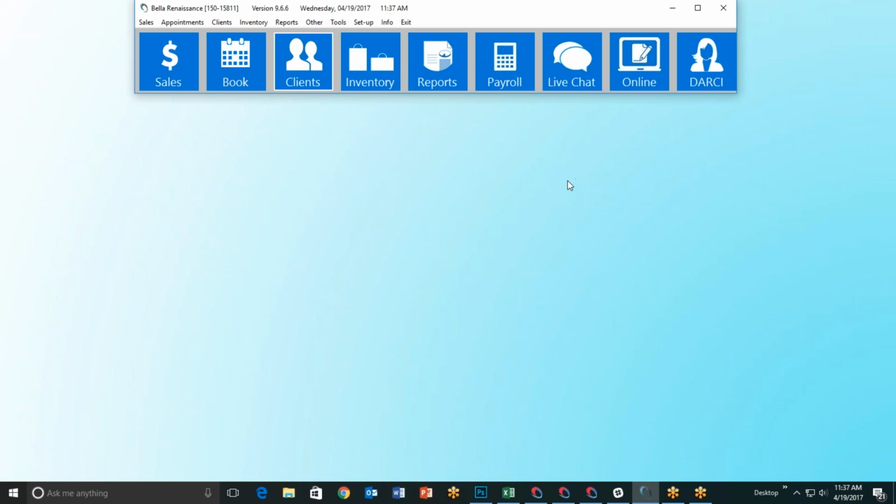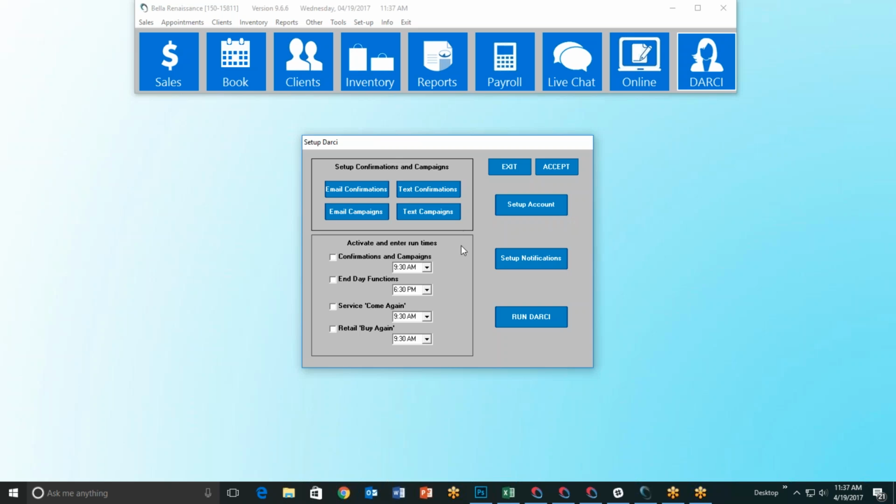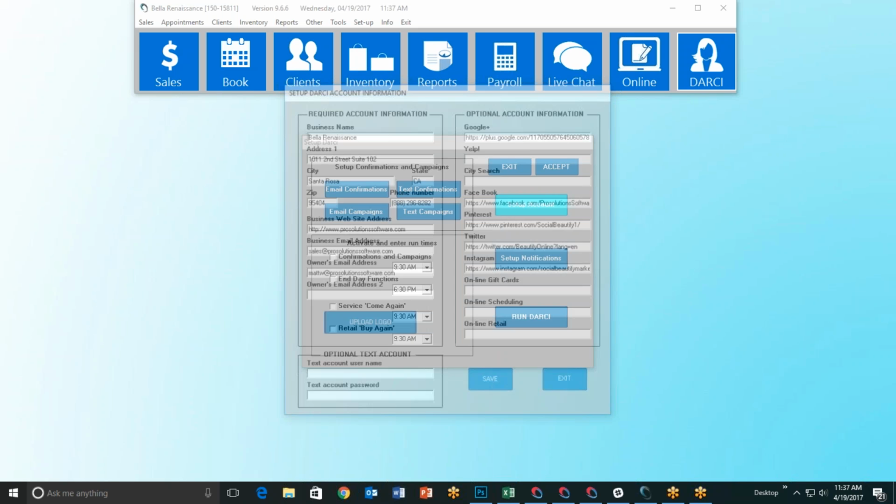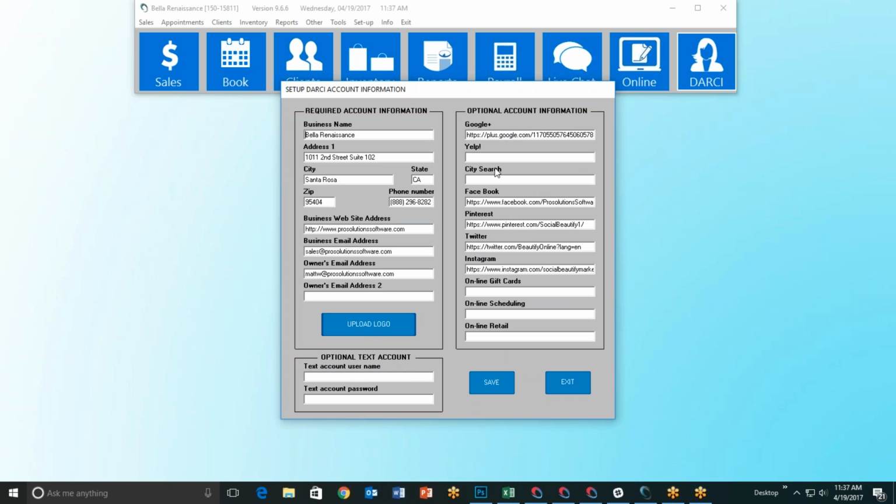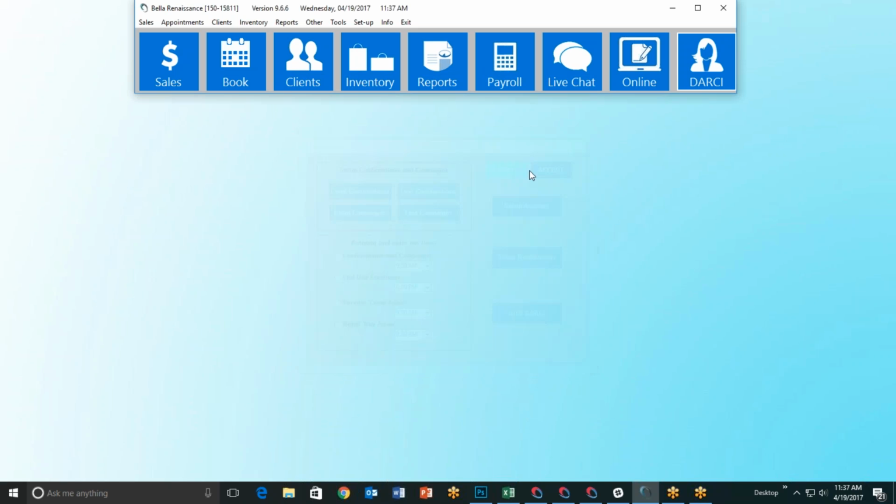Now, you might be saying to yourself, well, how did that artwork get there? Again, that's part of the Darcy class. When you set up Darcy, you not only upload your logo, but you also put in your URLs for all of your social networking icons. So any emails that Darcy sends out will include those as long as they're going to your customers.